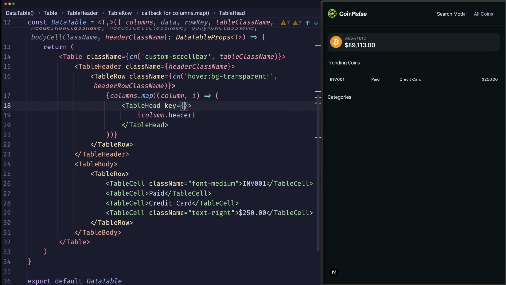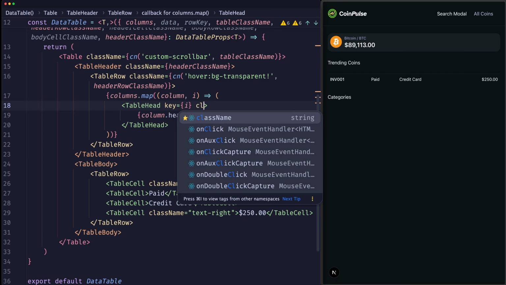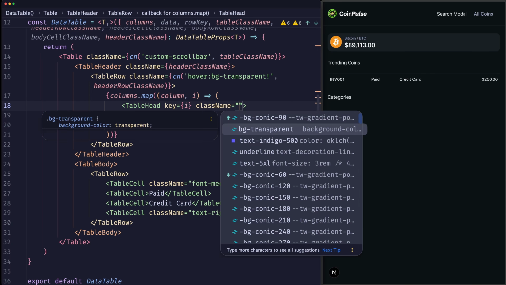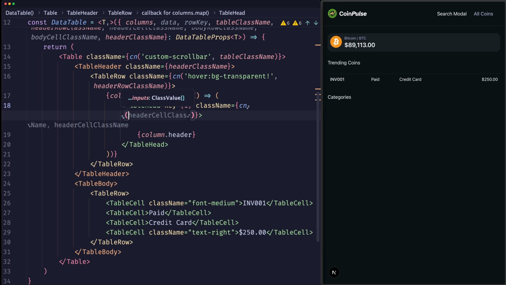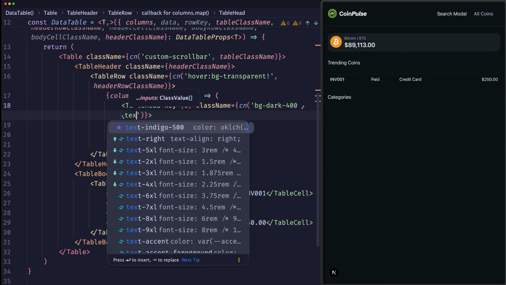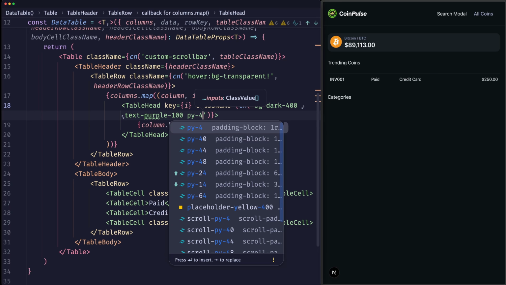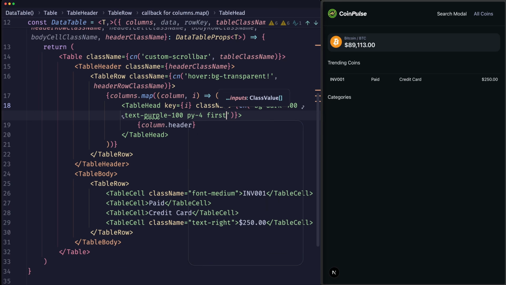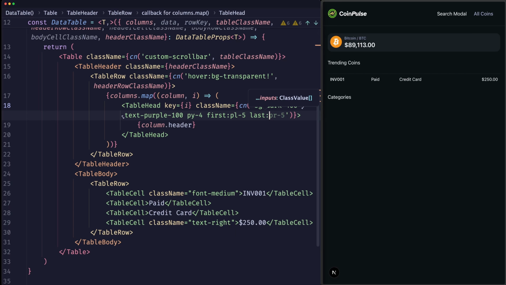This table head needs to have a key since we're mapping over it, and that's going to be the index for now, and a class name set to, we'll do a CN, so we can provide multiple class names. We'll provide a BG dark of 400, text-purple of 100, padding Y of 4. Only the first element will have a padding left of 5, and the last element will have a padding right of 5 as well. You cannot see those yet because our column headers are empty.